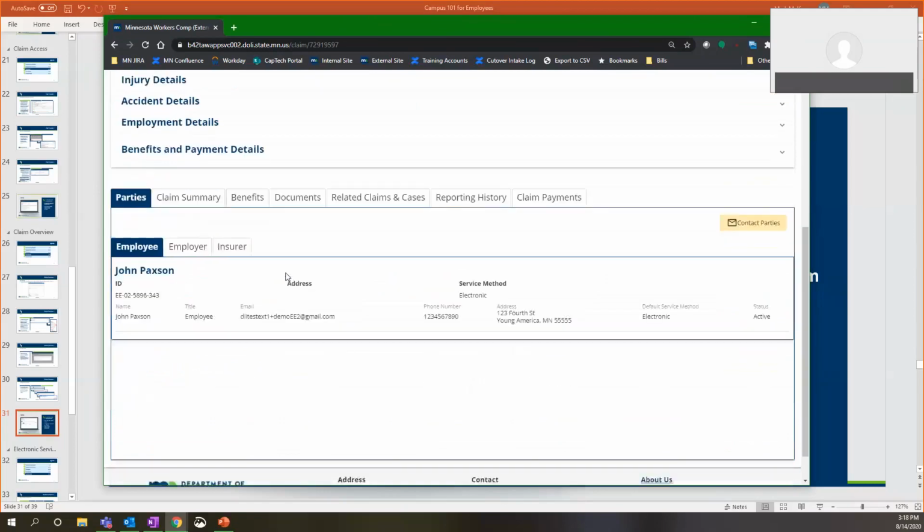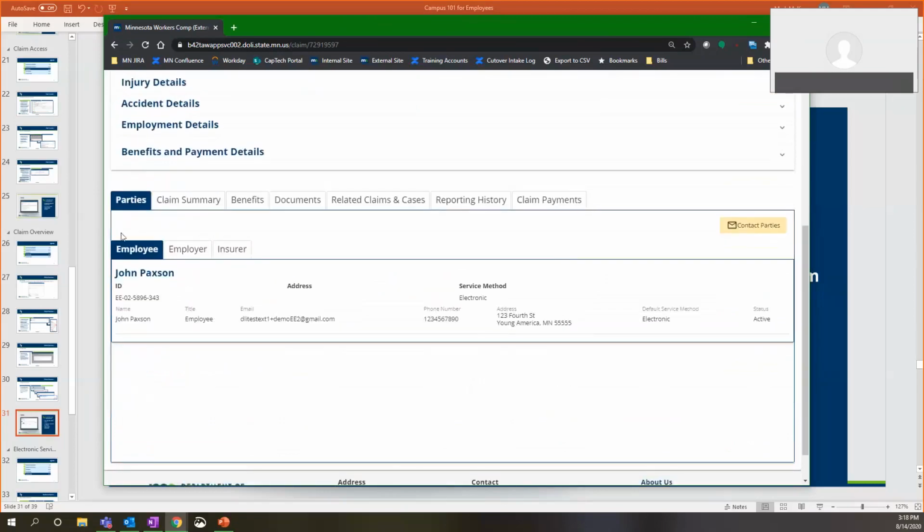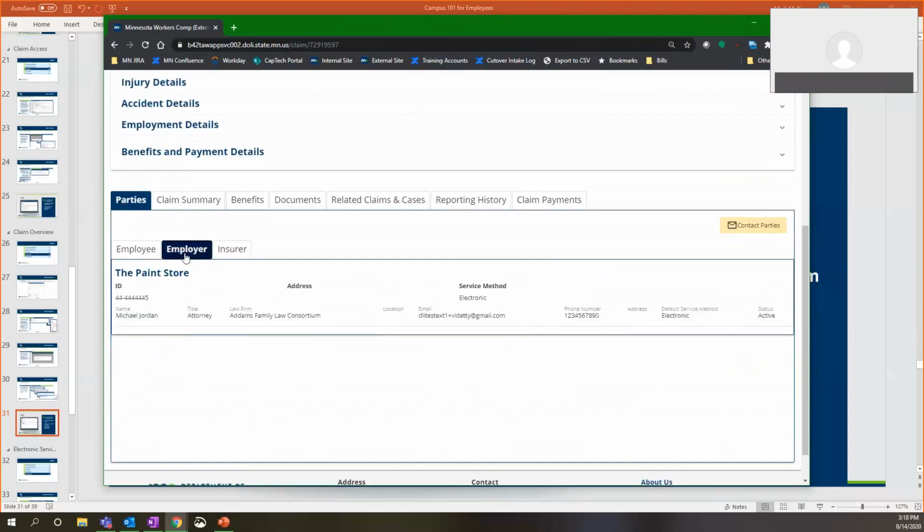Then we'll go down to the parties section, or excuse me, the tab section. And first up is the parties tab. Under here, the parties that we have listed on the claim, the employee, myself, Paxton. If I click on employer here, I'll see that my employer is the paint store. I see the ID for that employer, along with the address if they have one entered and service method.